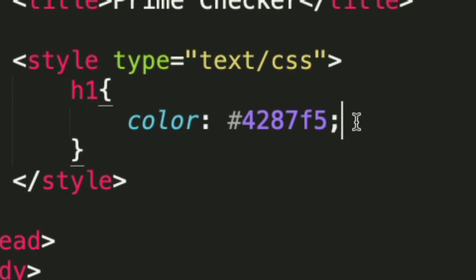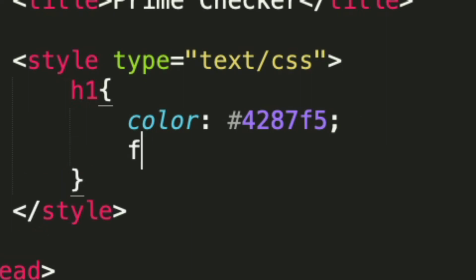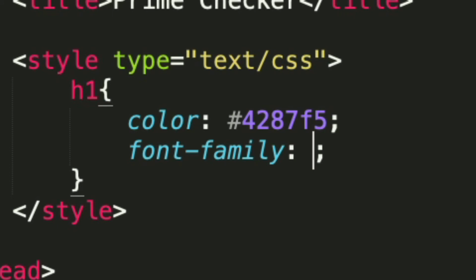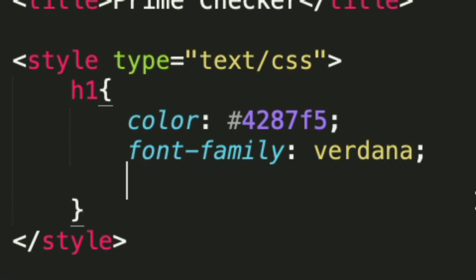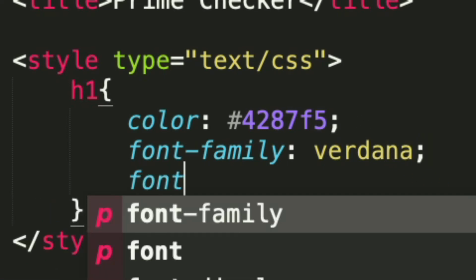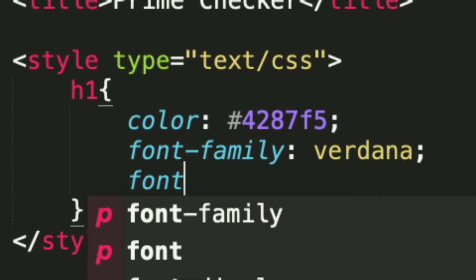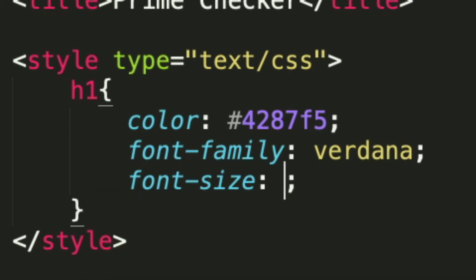Let's also change the font, because the font is kind of boring right now. So font family is going to be Verdana. And also let's change the font size. The font size can be 300%. Why not?